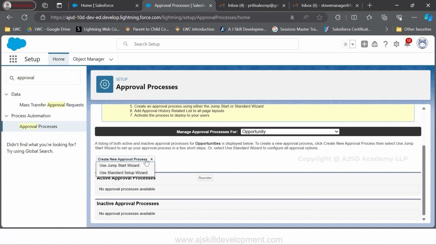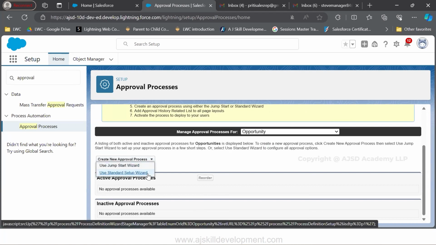As I told you, we have two options to create an approval process. In this video we are going to see how to quickly create an approval process. For quick creation, we can go with the Jumpstart wizard. The purpose of the Jumpstart wizard is that you can create an approval process quickly, and if your approval process is a very simple process of getting approval from only one person. In our scenario, we are going to get approval only from our manager, right?